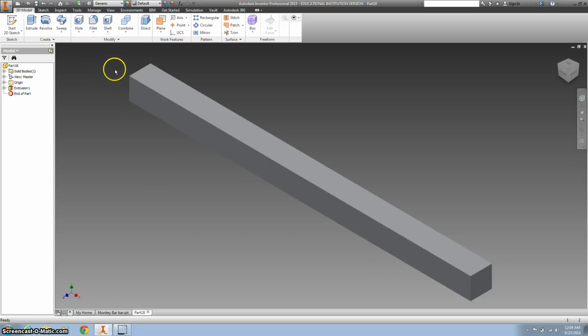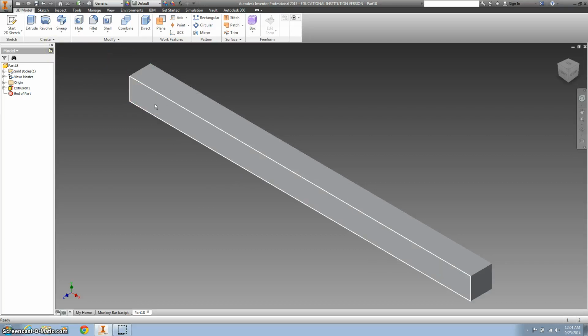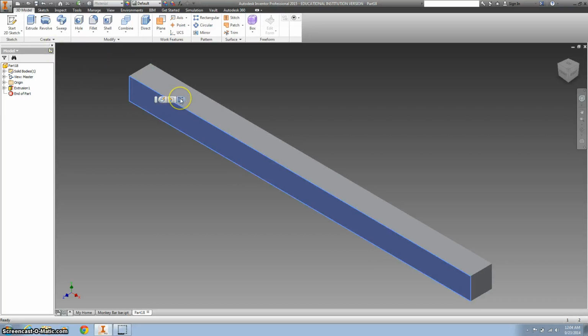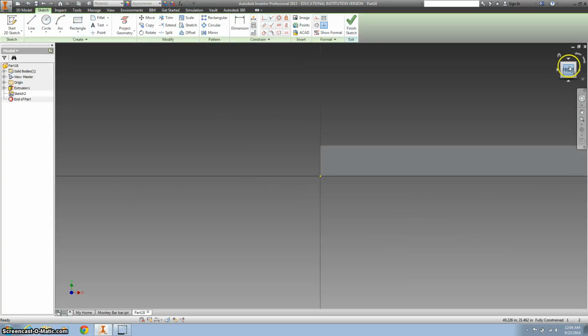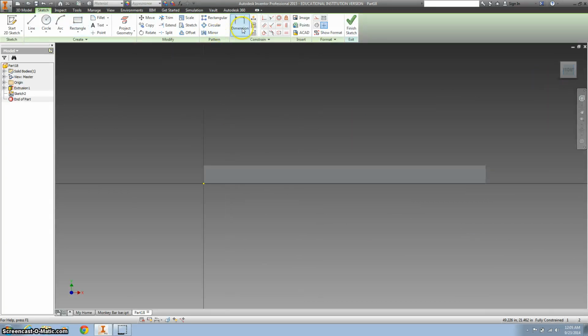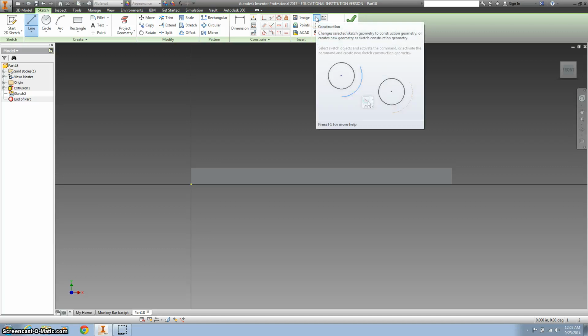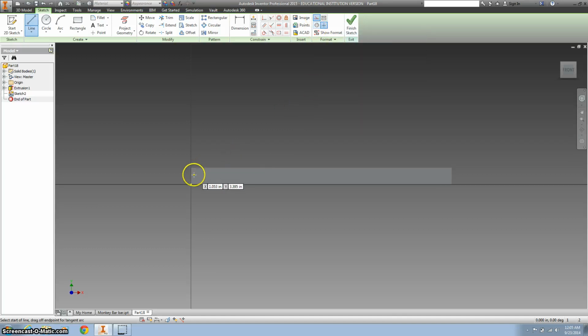Now we want to put the holes in it. So I'm going to left click and create a sketch. And I want to make a line, but I want to make a construction line. So this is your construction line. I'm going to start it right in the middle. You can see it when it turns green. You can also verify it where it says Y is 3 inches.